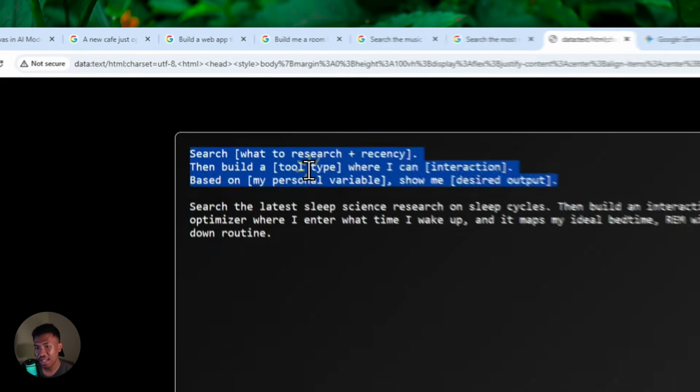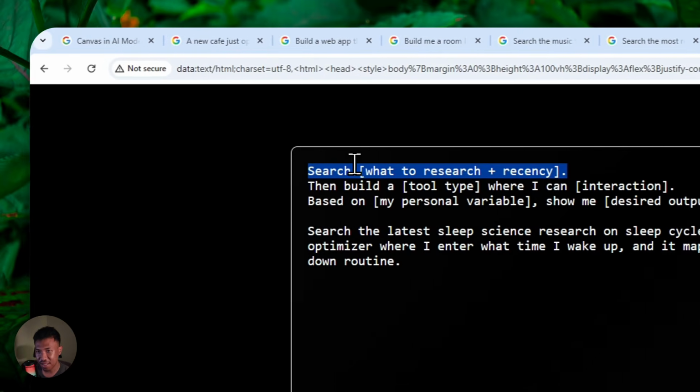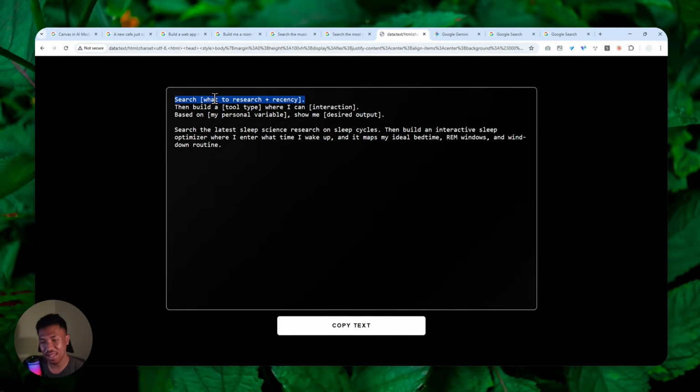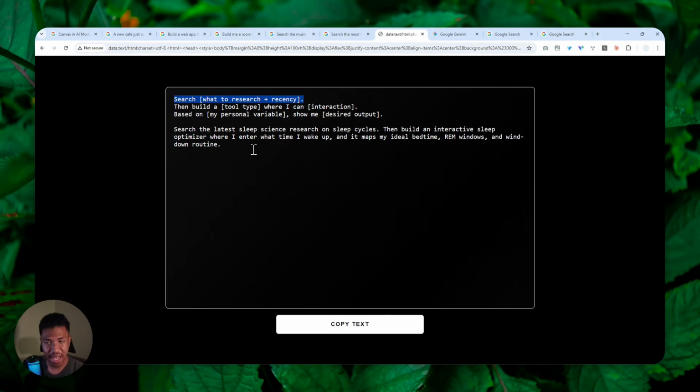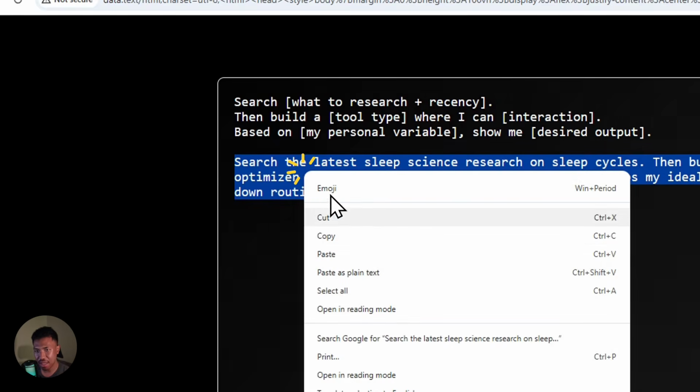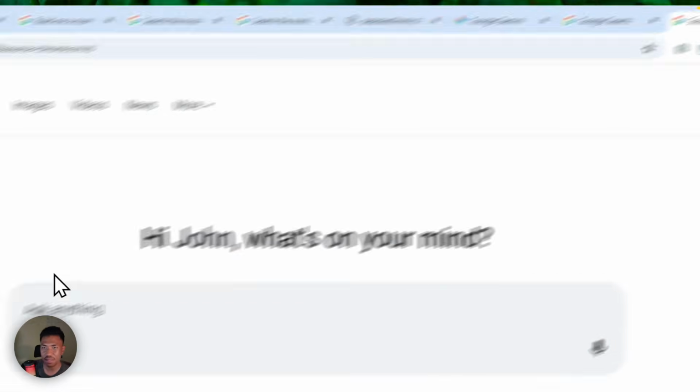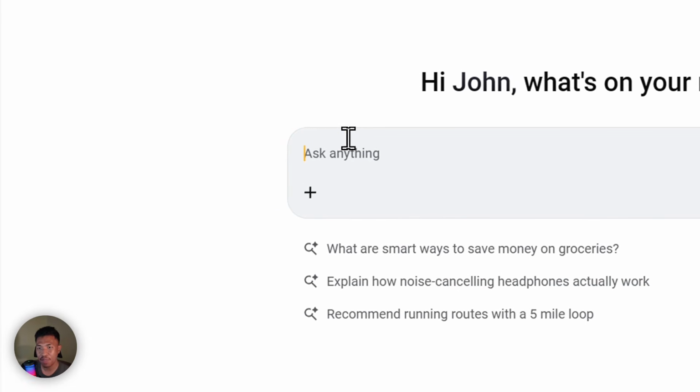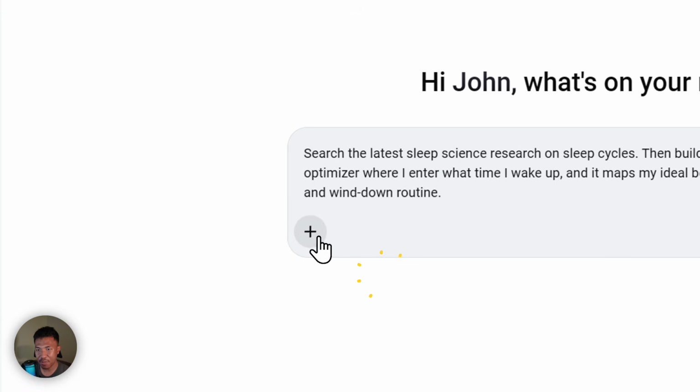And as you mentioned, it is doing the research first. It's very important if you want to get the latest information. Anyway, I'm going to copy this and I'm going to open a new tab on AI mode. I'm going to paste it, and then I'm going to click plus and then click Canvas.